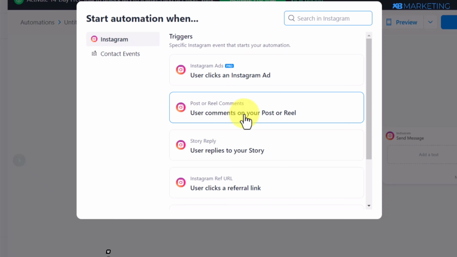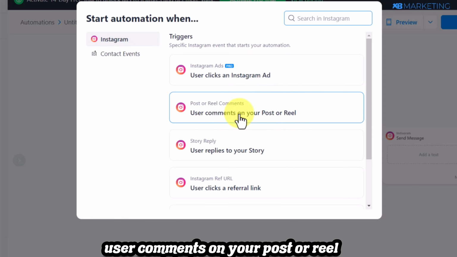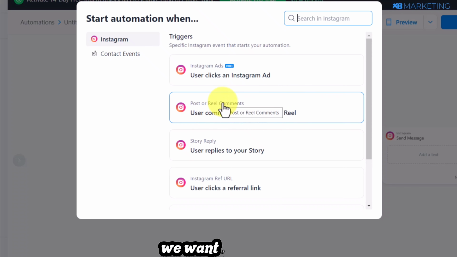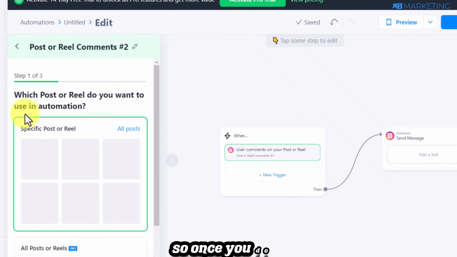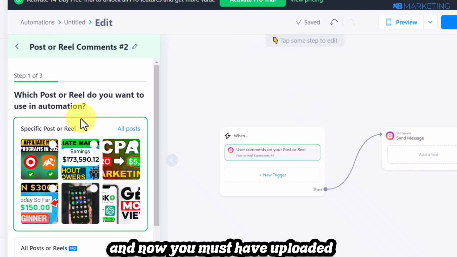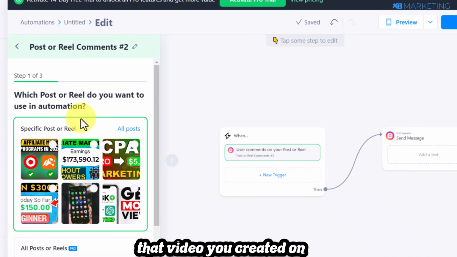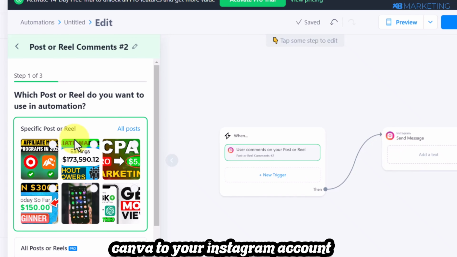As you can see right here, user comment on your post or reel. So once people comment on our post, we want to trigger this automation. All right, so now you want to click on user comment on your post or reel. So once you do that, it's going to bring you to this page, and now you must have uploaded that video you created on Canva to your Instagram account.